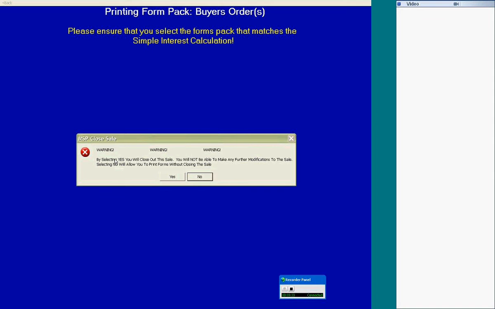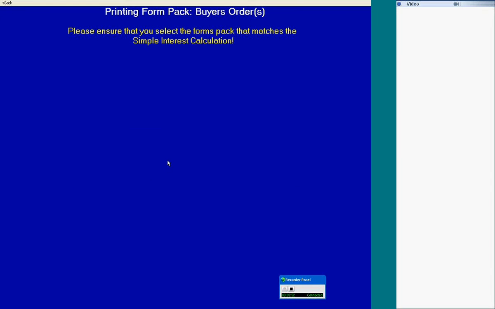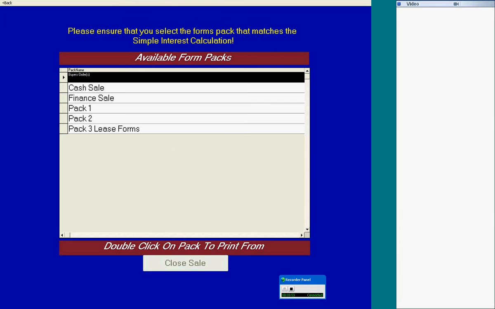We'll click on OK. Now we're getting the pop-up MSP Close Sale. By selecting yes, you will close out the sale. You will not be able to make any further modifications to the sale. By selecting no, this will allow you to print your forms without closing the sale. On this side note sale, we are not going to be printing out any forms, so we're going to select yes. At this point in time, MSP is moving the sale into the account center.